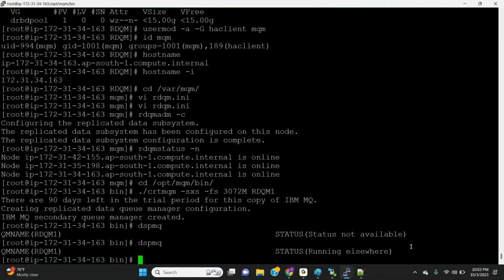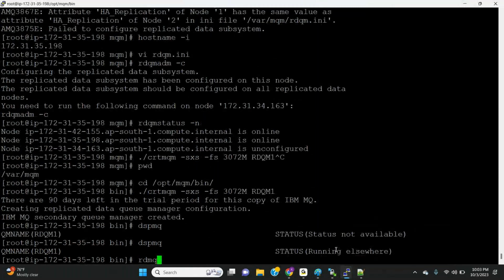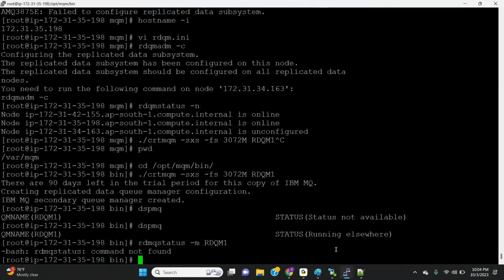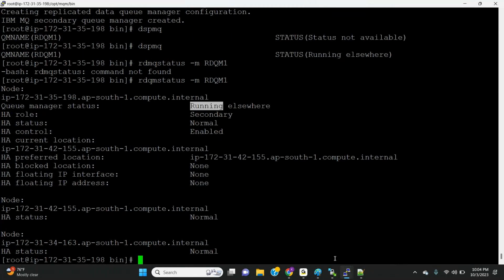Automatically the replication is completed successfully, and you can use this command. This is the primary node. If you run the command rdqmstatus -m with my queue manager name RDQM1, on the secondary node it is in running elsewhere status. Normal means replication is completed successfully. Sometimes you see a percentage or partial status, which means there might be a problem.